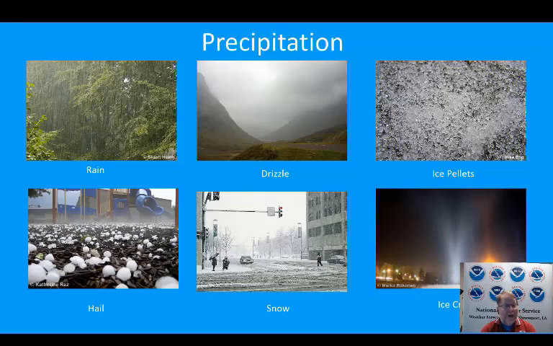Another phenomenon we have are ice crystals. We don't see those down here very much at all. It's usually really, really cold for ice crystals to form and be in the atmosphere like that. It's kind of like drizzle, except in the form of a pure ice crystal. So now we've taken the water cycle from evaporation through condensation and precipitation.